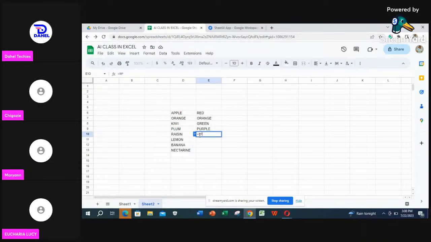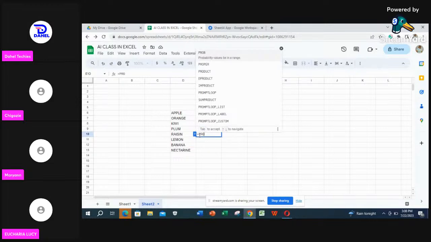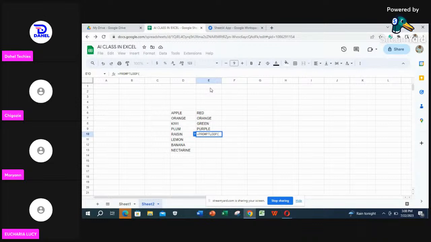Equals to PROMPTLOOP. You can see it's listed there because you installed it. Look at the list now. We have the prompt loop, the first one. Okay, equals to, then the range.